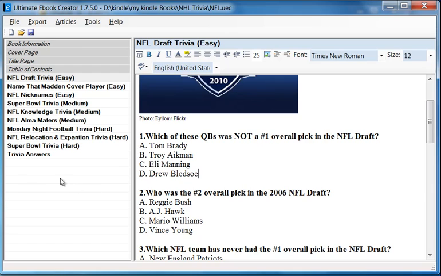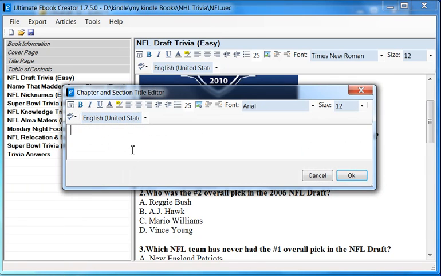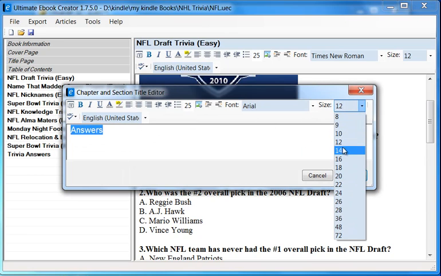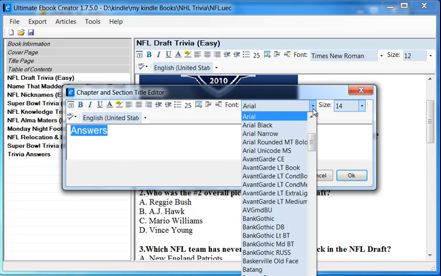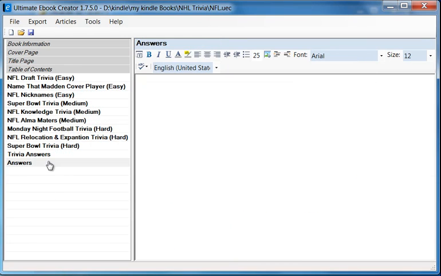So the first thing we want to do is set up a chapter which is called our answers. Okay, so we're going to add a chapter called answers. And you can make this, usually I make this like 14 and Arial, and I usually make it bold. We'll click OK.